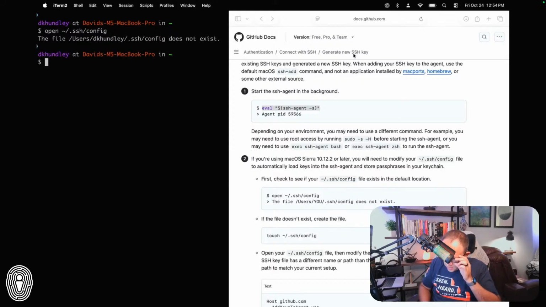Config does not exist. All right, so we're going to do a touch. I don't know why they call it touch, but basically this is the Linux command that we run to create an empty file. So I'm going to type out .ssh/config. All right, so that has been created now.